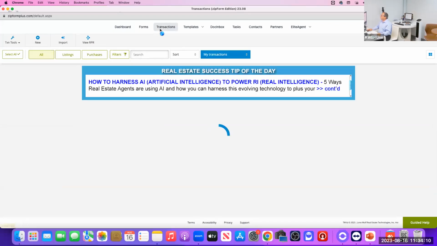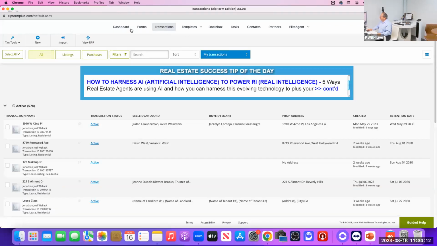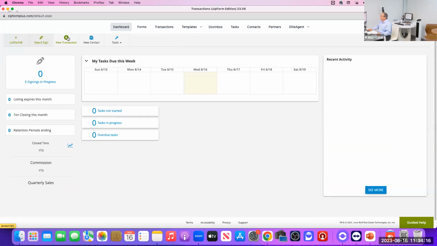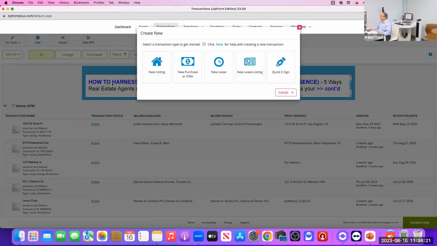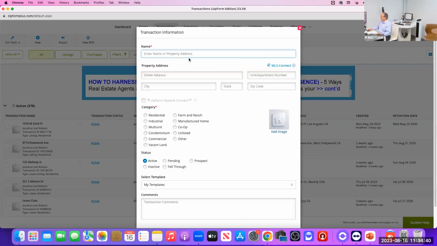So when you're finally in this window, there's going to be a button that says new transaction. When you click new transaction, you're going to have to say, are you doing a listing? Are you writing an offer? Is this a lease? I don't think it really matters which button you choose. This is just for categorizing what you're doing. Let's just say we're writing an offer. We'll say new purchase or offer. We'll click that.